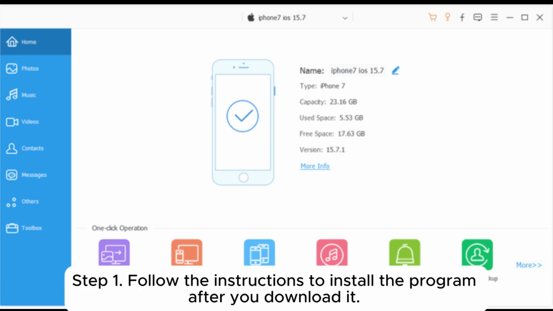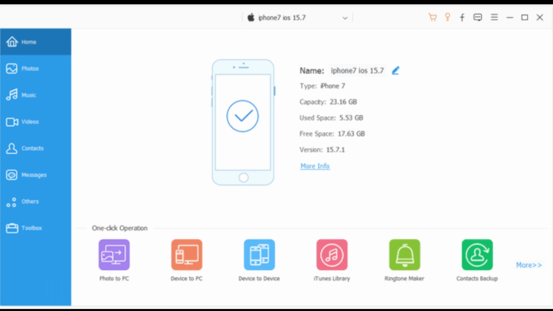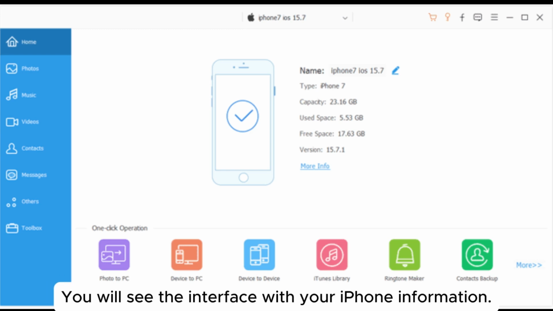Step 1. Follow the instructions to install the program after you download it. Then, launch the program before connecting the iPhone to your computer with a USB cable. You will see the interface with your iPhone information.